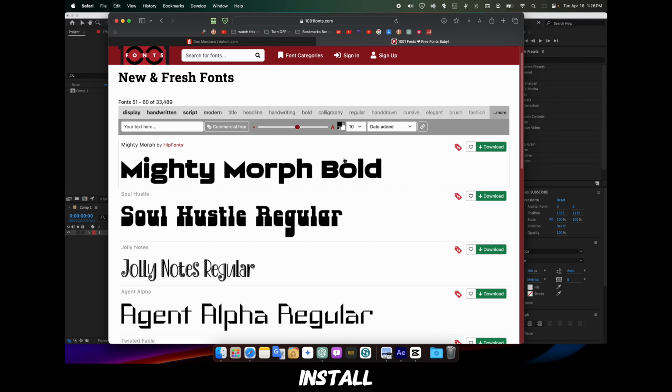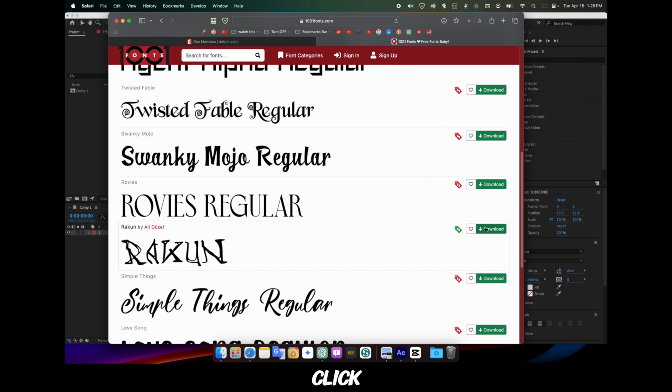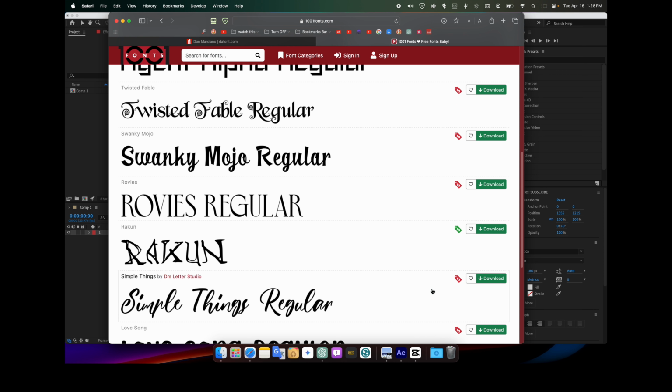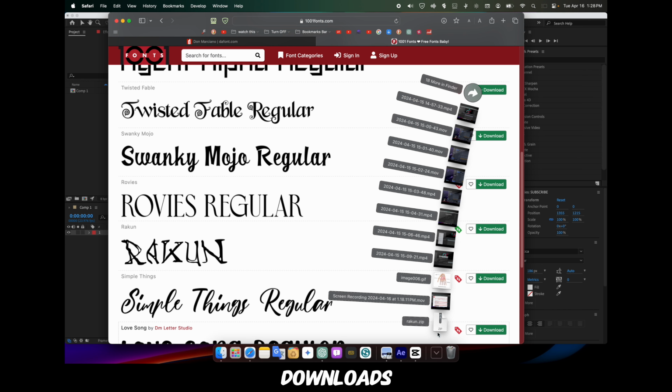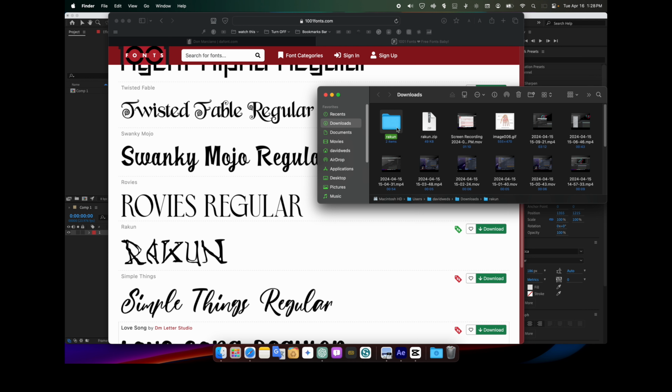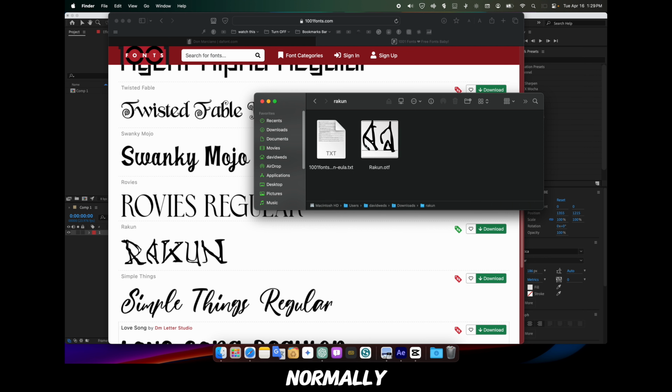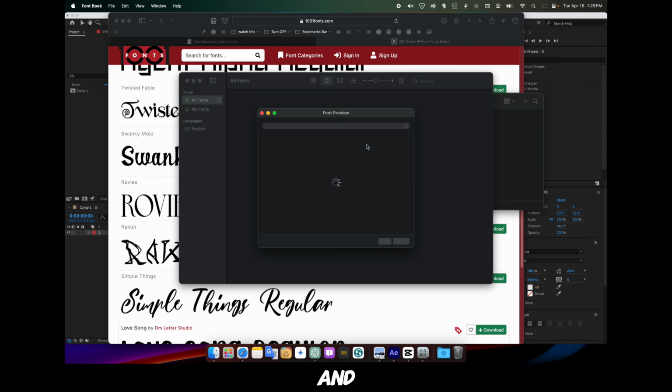So let's say I install this one. I'm going to click here. This looks very interesting. Allow. Now I'm going to click on downloads and click on this file. It was already unzipped, because this is the file normally. And now I just click on this.